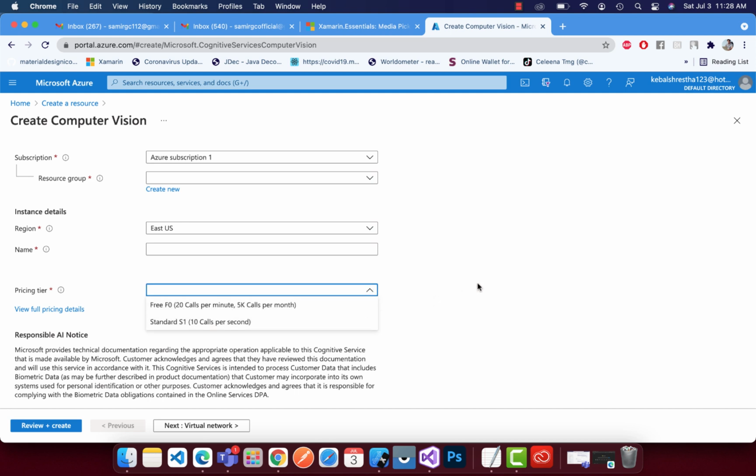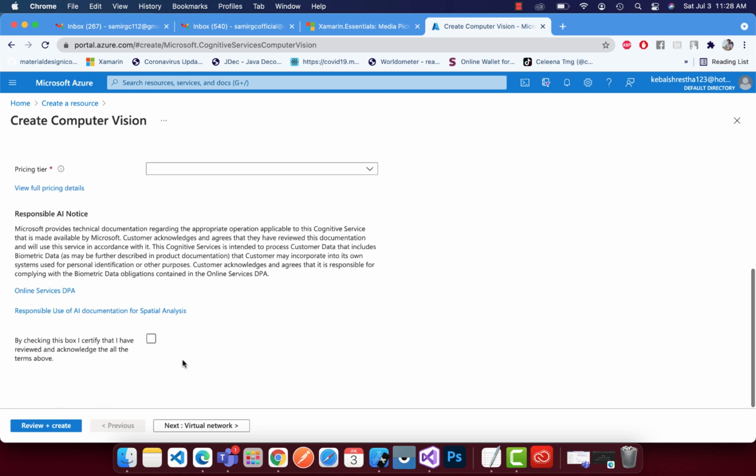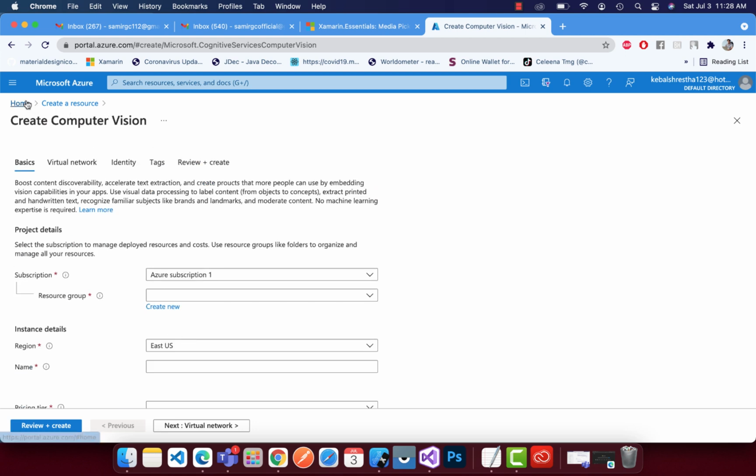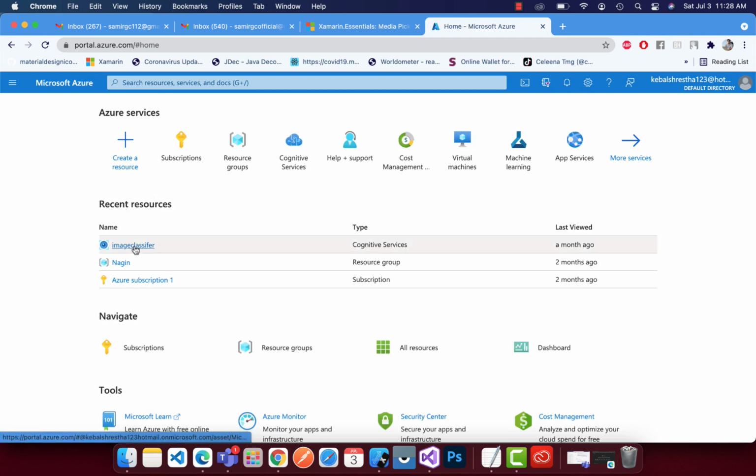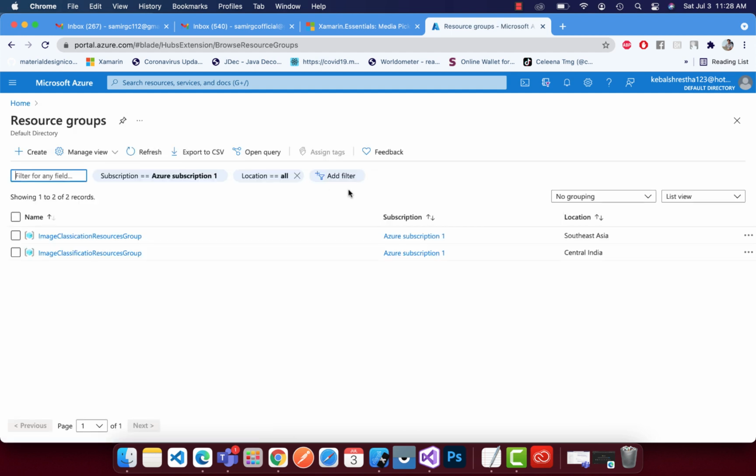Here you can see we have a pricing tier. So here I have just selected our F0, that is a free one. So let's go to the home. Then we have successfully created the resources, and then let's go to the resource group. So this is the resource group that I have created.